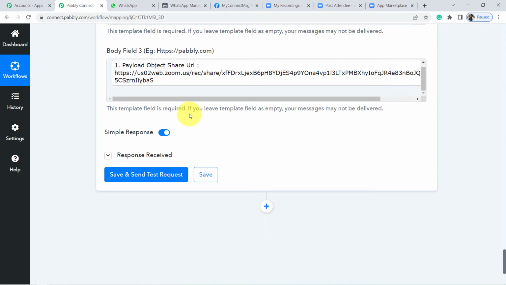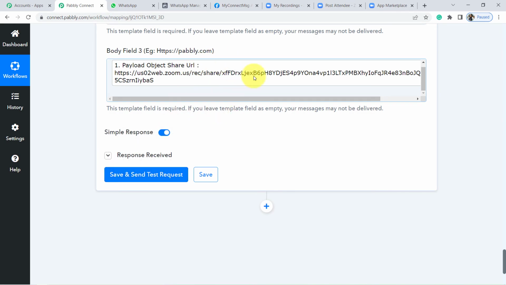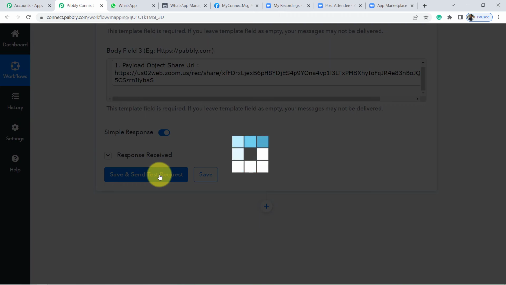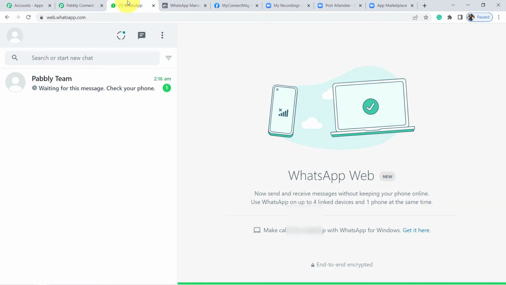Simply map it. Now I am going to click on save and send test request, and we will see whether this particular recording is getting sent to my registrant, to my student or not. Click on save and send test request, fingers crossed. You can see the responses received. I have also opened my WhatsApp Web. The message has arrived. Let me open it.